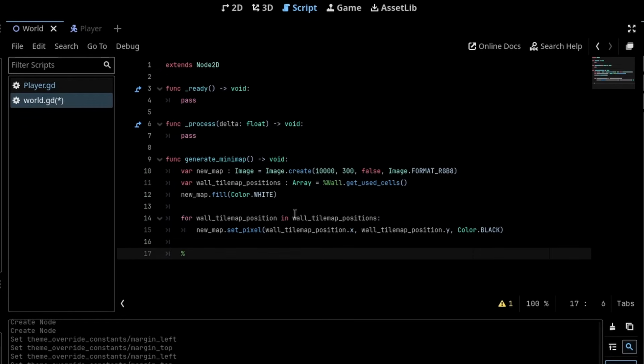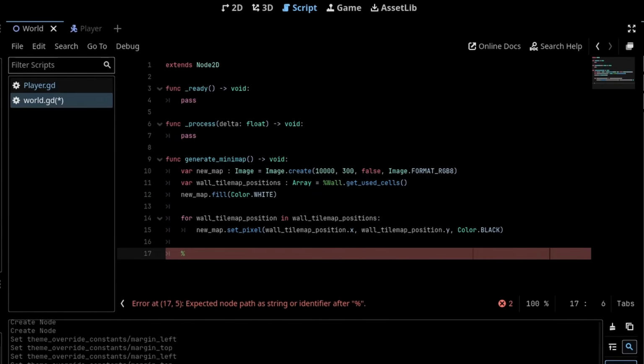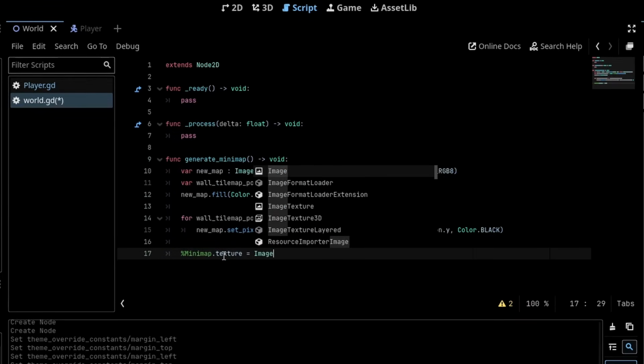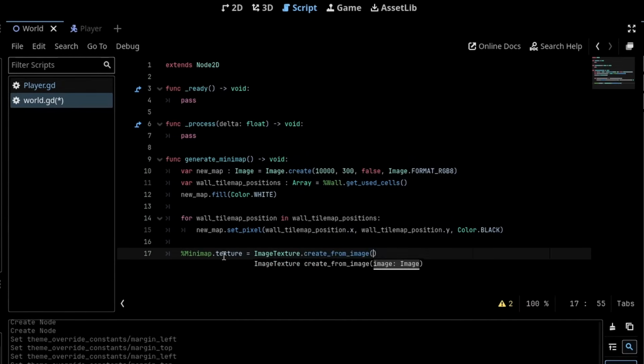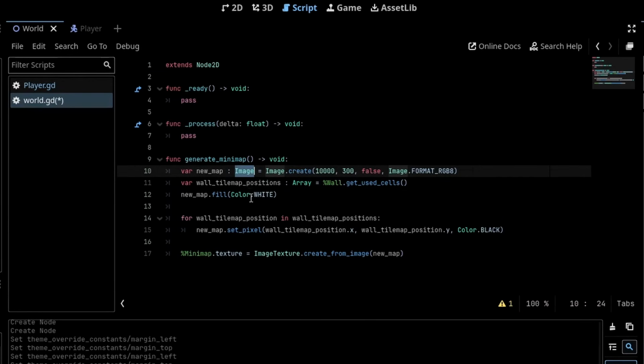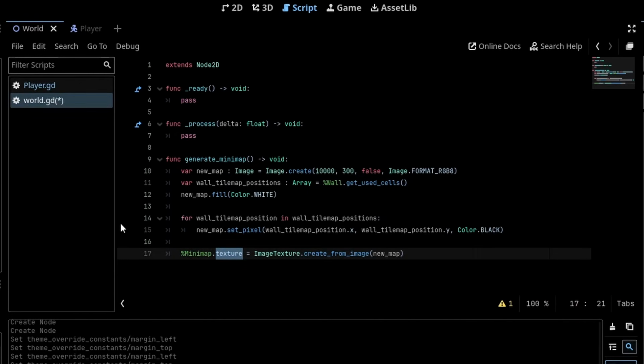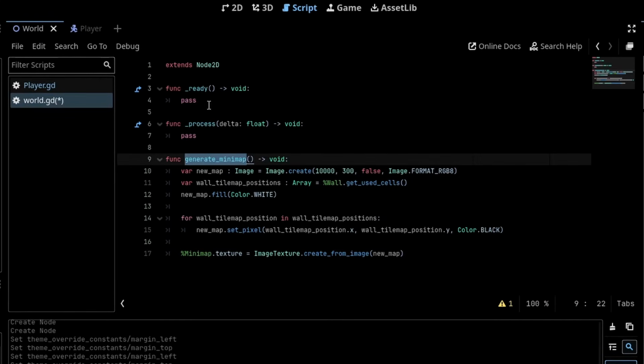And the last step we need to do is set the texture of this minimap to this texture. So we say minimap.texture = ImageTexture.create_from_image(new_map). We need to do that because we need to transform the image we just created into a texture, because you can't just put images as a texture on the texture rect. So this one we just need to call one time in ready.